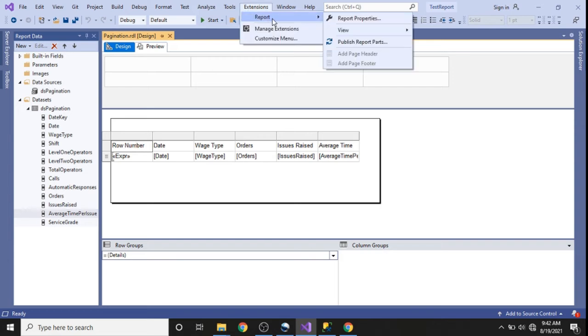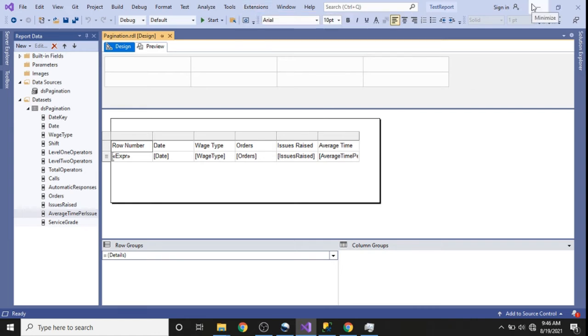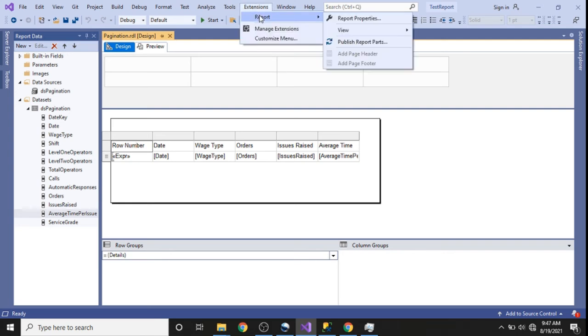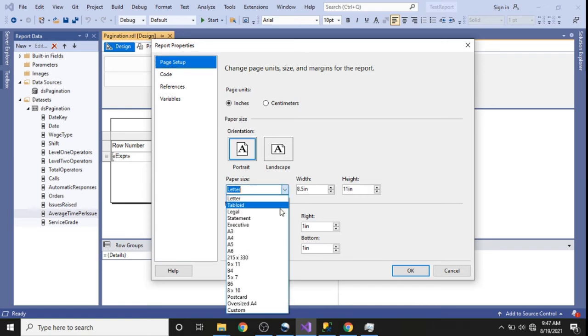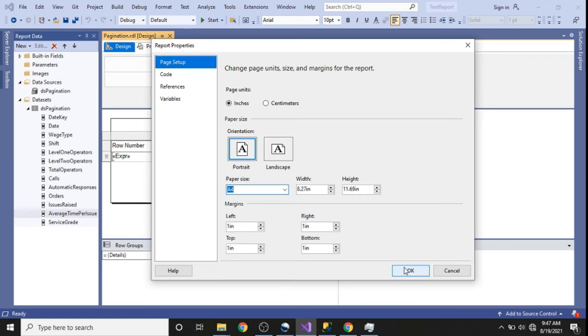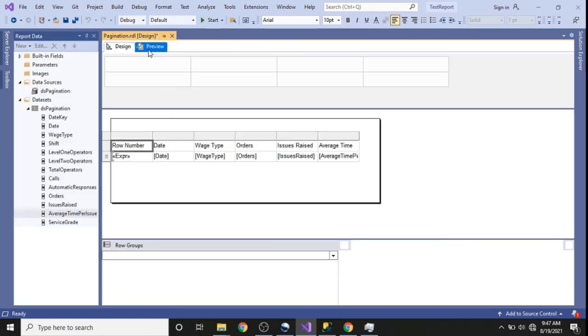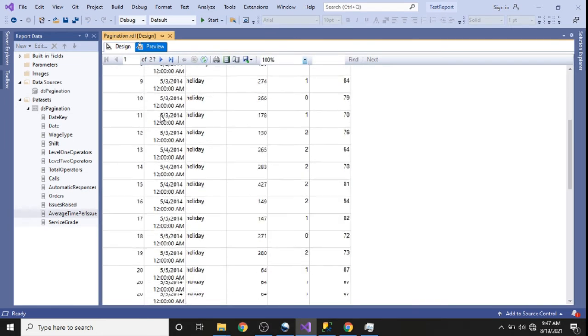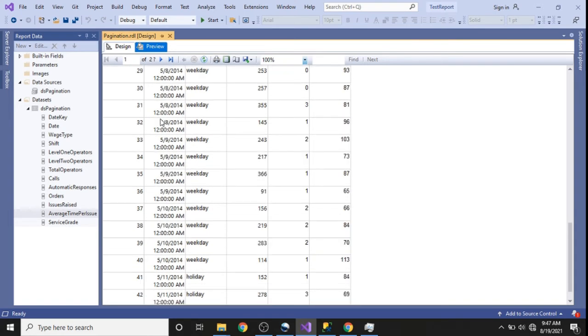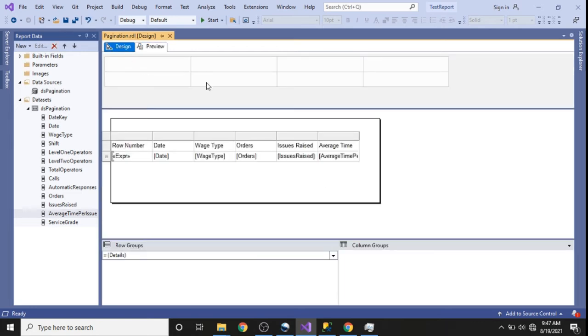So you can go to extensions, report properties. Here paper size we can change to, let's say, A4. Let's preview and see how many rows are coming in a particular page. See, the number of rows has increased. Okay, now this is not a good way to do the pagination.